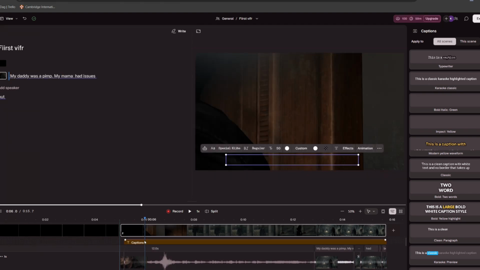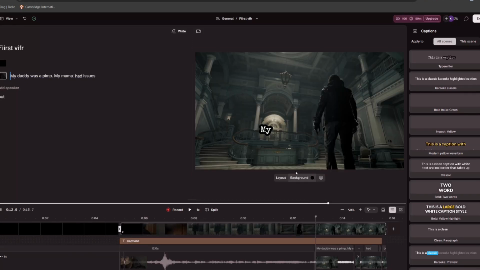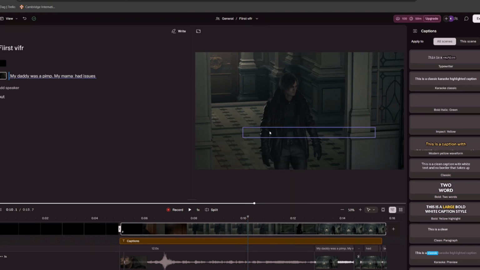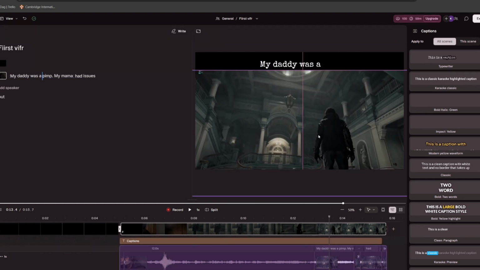Another method is to adjust the caption position. In the Captions sidebar, click Customize. Look for Position and select Top or Custom. Drag the caption box higher on the screen where your B-roll doesn't cover.